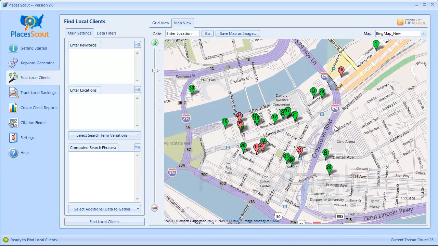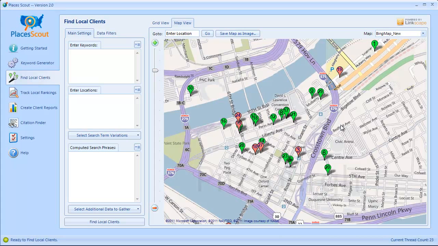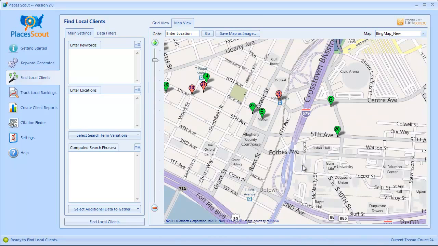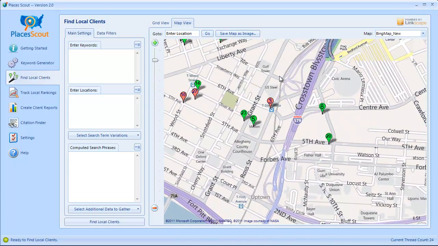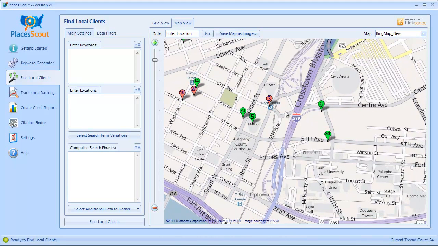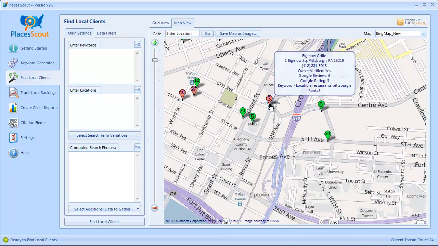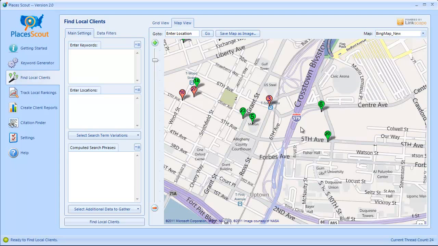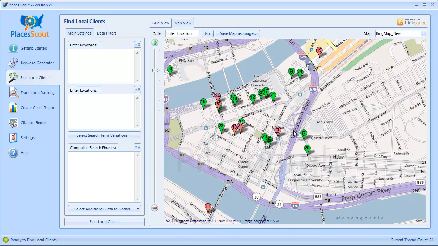So this here is awesome because one of my personal favorite techniques when I cold call is I try to find 2 of these markers that are close together where one's outranking the other. So you can see here, this guy's ranking 3, Bigelow Grill, and this business here is ranking 20, Super Bowl. So basically what this means is that Super Bowl here has a competitor, Bigelow Grill, that's outranking him right in his backyard. So this view here makes it so easy when you go to cold call these people.